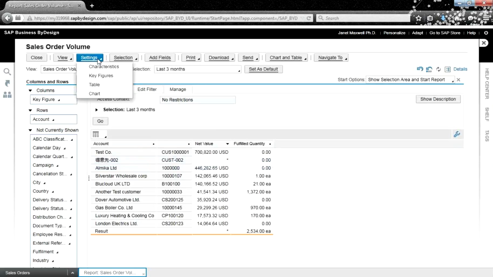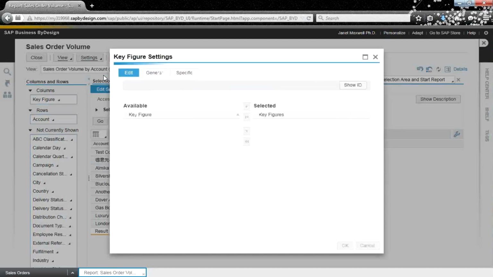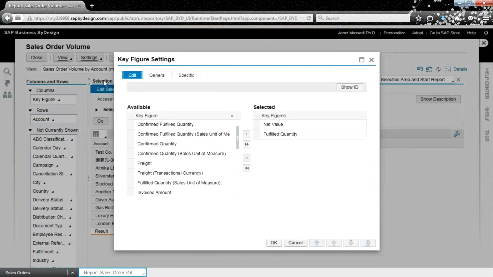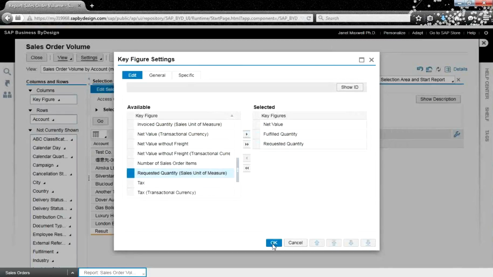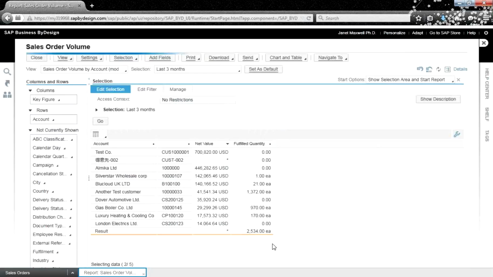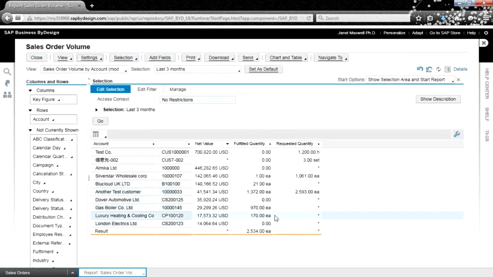So again, we'll go to Settings, Key Figures, search for the correct key figure that we're looking for. In this context, we'll look at requested quantity. Add the requested quantity, click on OK. That's added an extra measurement there.